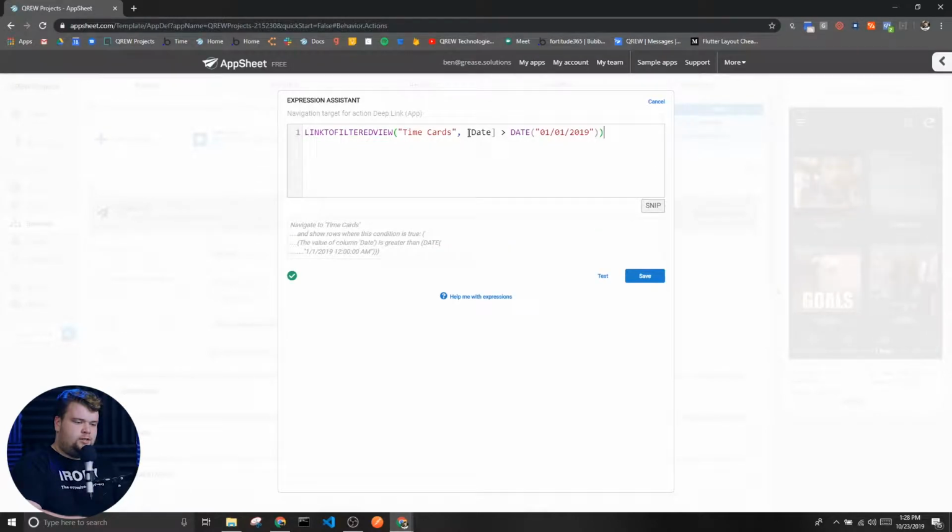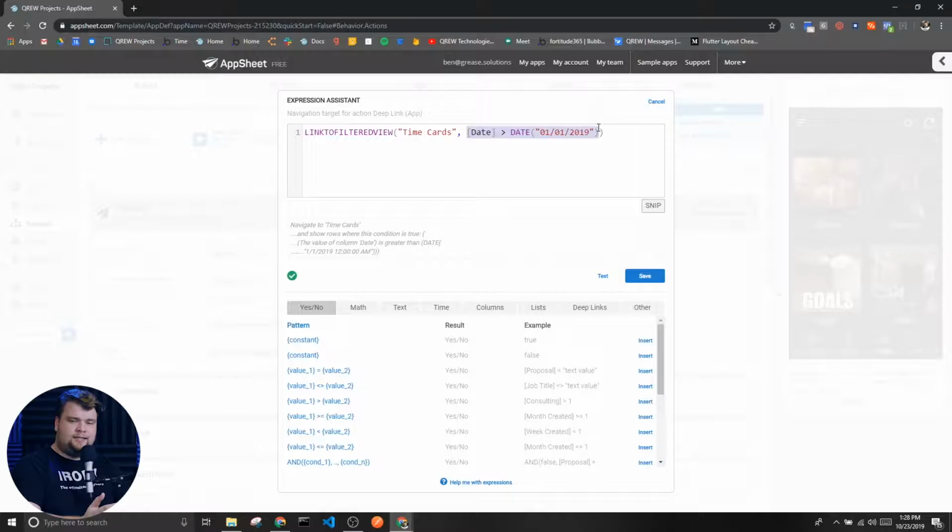The next parameter is the conditional. Now, this can be any condition you want. It just needs to return either a true or a false. Now, like I said, I have an example here to return all dates that have happened after January 1st of 2019, which is the year this was recorded. But if you wanted more complex conditionals with ands and ors, you can do that as well.